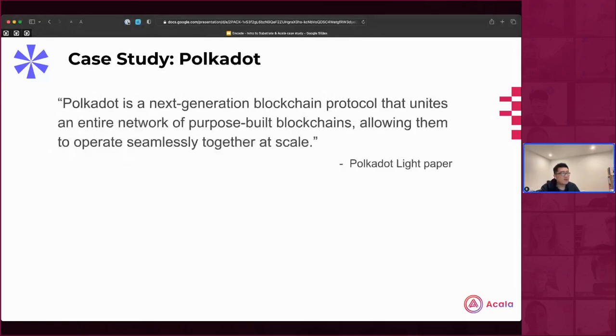A very quick intro to Polkadot. This is from the Polkadot light paper. It's a next generation blockchain protocol that unites an entire network of purpose-built blockchains, allowing them to operate seamlessly together at scale. So a few things to highlight. Parachains are purpose-built blockchains. They are not generalized blockchains. Well, they can be generalized blockchains, but even then they are purpose-built to be a generalized blockchain. And then they also operate together at scale. So parachains communicate with each other. They are not just silos. They work at scale, so that solves the scalability problem.